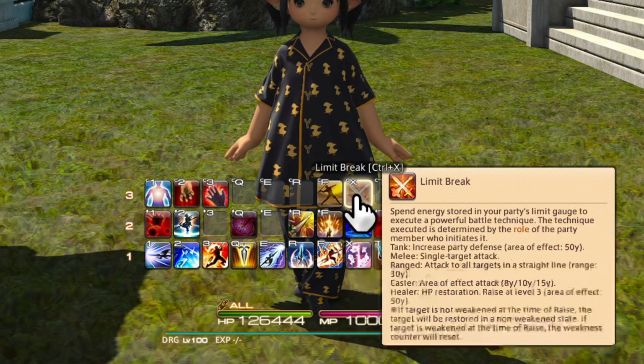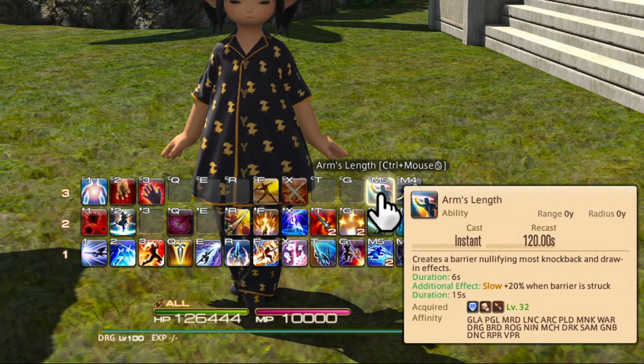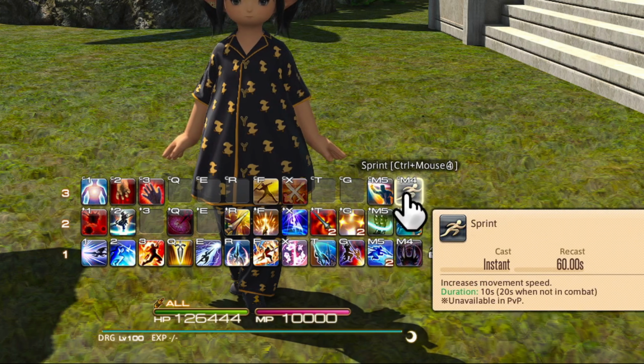Control X is always limit break. And then usually control G is where I put my potion, but right now I don't have any. So when you want to pot in endgame, this is where I have my keybind. And then control mouse 5 is always my knockback immune for every single job, no exception. Same with sprint, control mouse 4, the exact same for every job in the entire game.